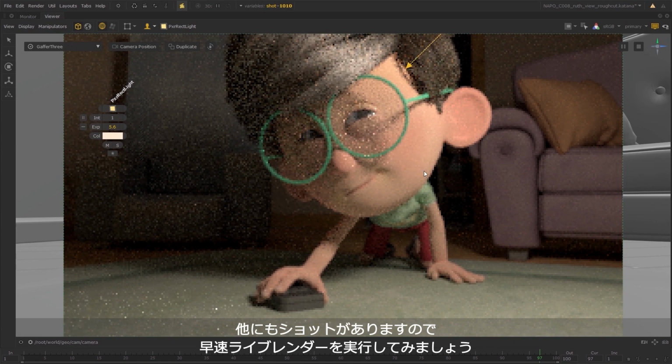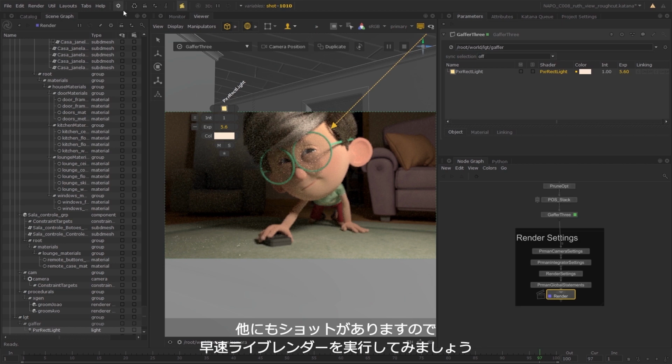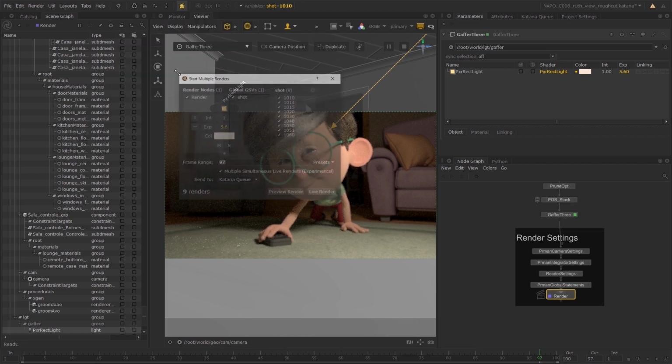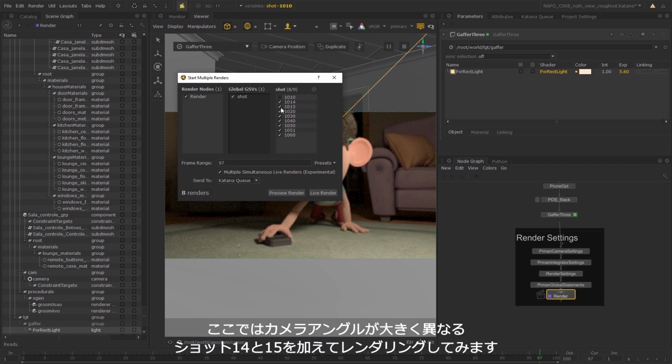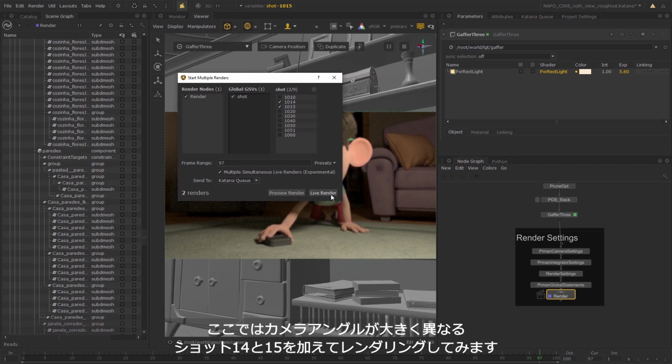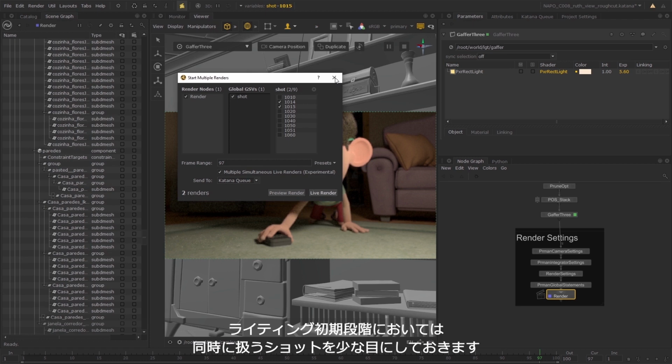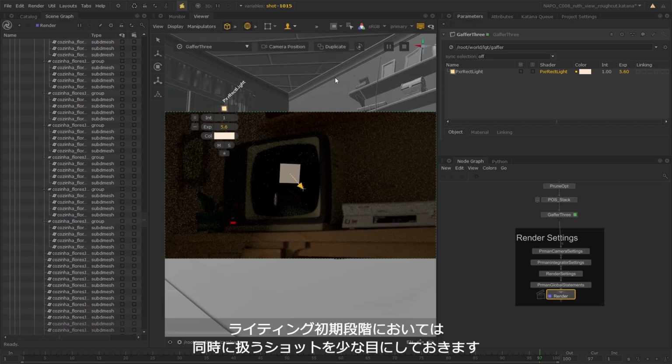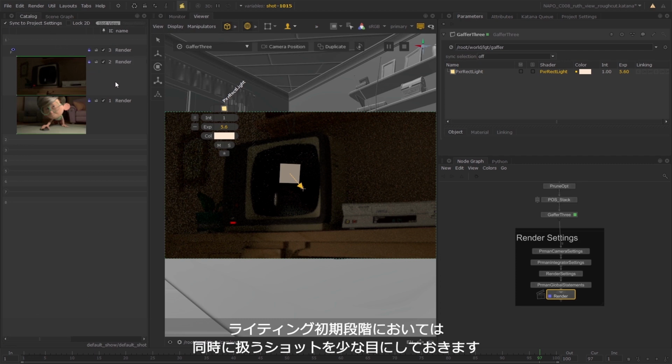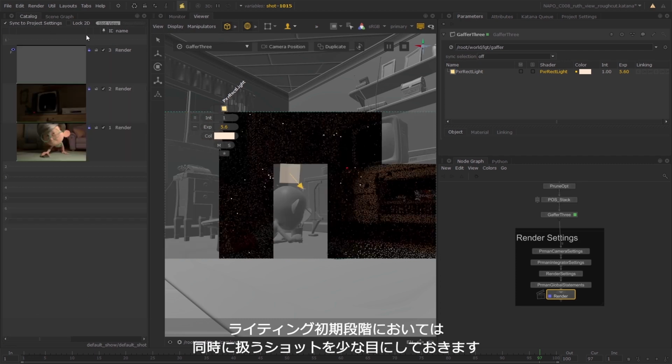But I have a whole sequence to light, so I can set off some more live renders for a couple of other shots. And I know that shots 14 and 15 have quite different camera angles from each other, and also from shot 10. So I'm going to start with them. I'm choosing not to set off more live renders than this initially, so that I can work efficiently in this early stage, and then I can bring in more shots and refine the lighting later on.